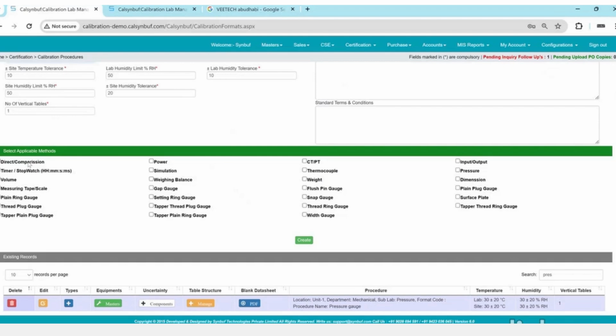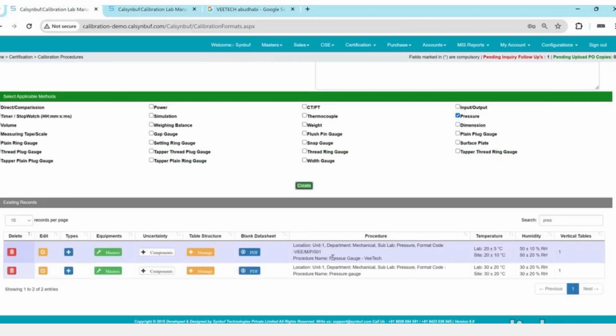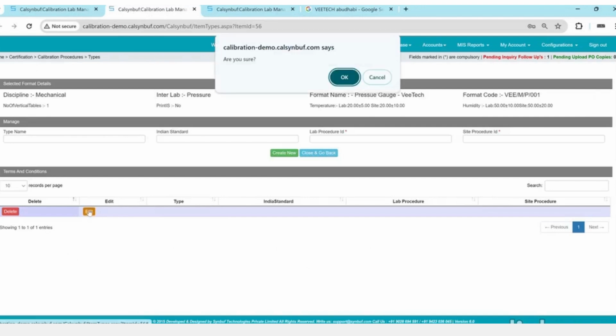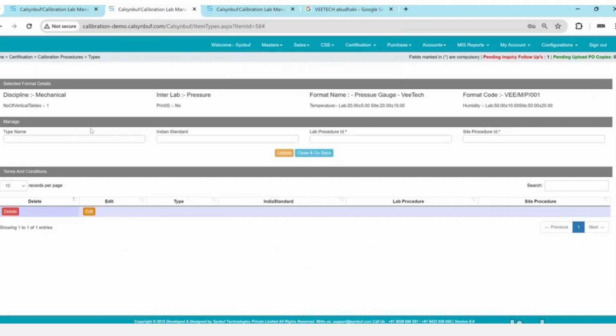So for pressure, we will select pressure. We'll create it. So this is my pressure. Once I create this procedure, I will be enabled with 2 more options. First is the types. In types, we have pressure gauge, for example, digital, maybe analog, etc. I'll modify here, but forget about types for now.